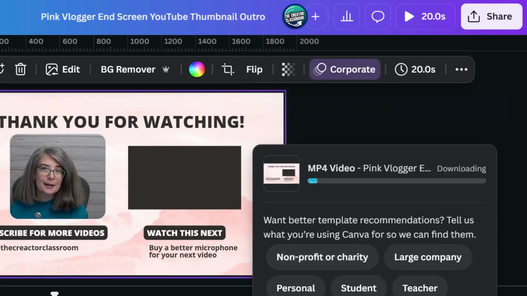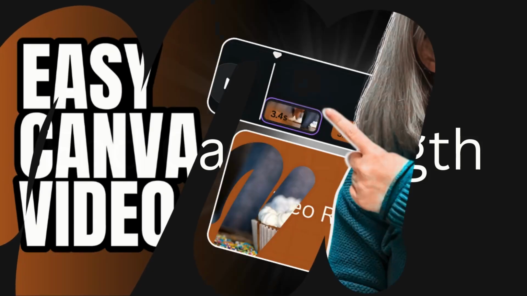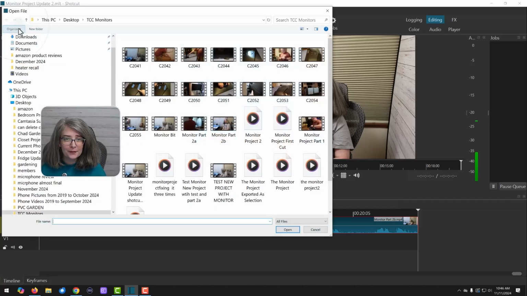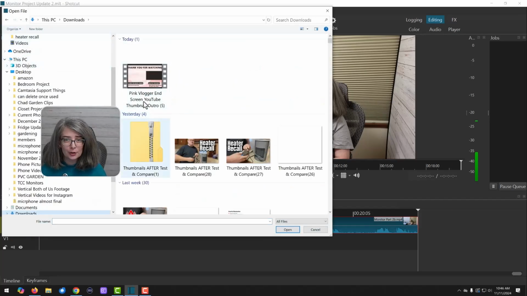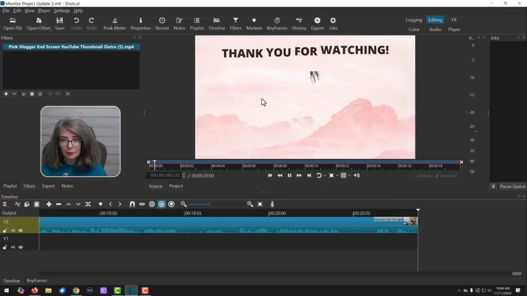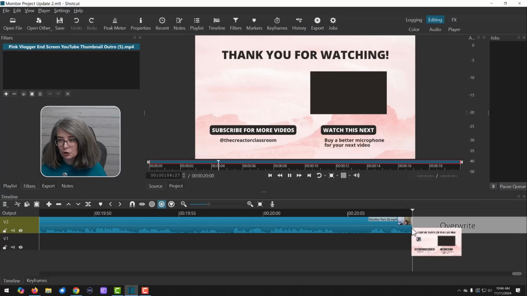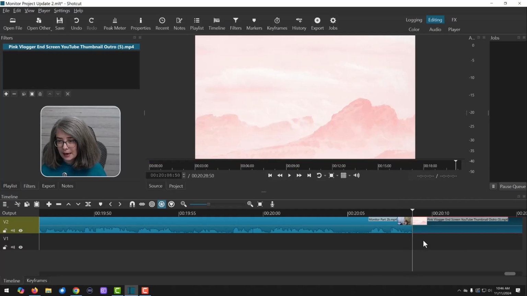How do you add something like this to your video? Here is a video editor. I typically use Camtasia to edit my videos, but this is one I used to use called Shotcut. I can't show you what this looks like in Camtasia because I'm using Camtasia to record it. We're going to click on Open File, and it should be under Download. Here it is, Pink Vlogger. And we're going to add it, and that's what it looks like. Left click and drag. It's going to be there.